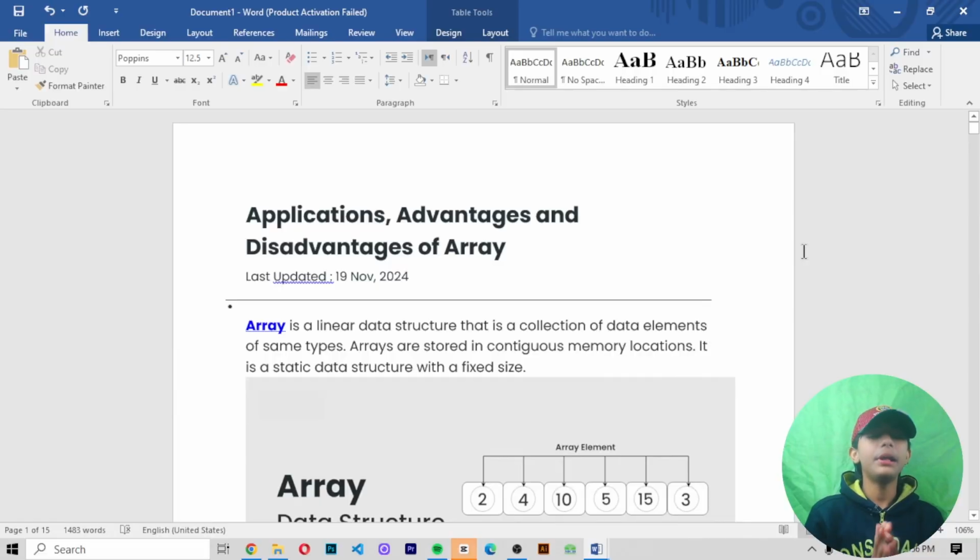So, let's get started: applications, advantages and disadvantages of arrays. We have come to part 2 of our array series. Like I've told you in my previous video, the array series will go on for 1 week, and one more video has come. This is part 2 of arrays. In today's video we are tackling applications, advantages and disadvantages. So let's talk about it.